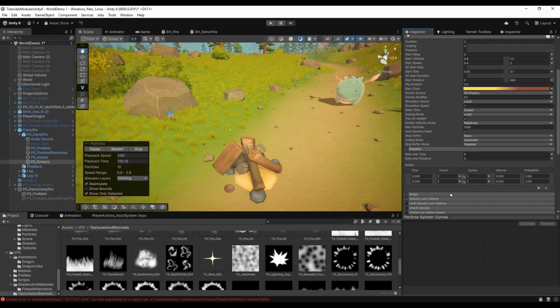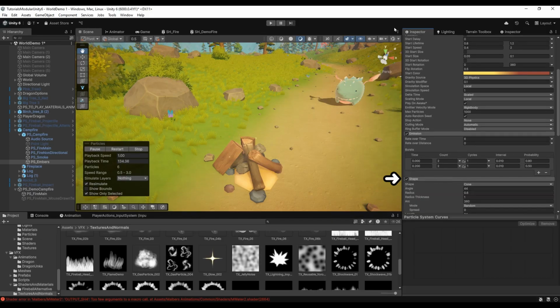So this particle system has a duration of 2 seconds, which means every 2 seconds there is an 80% chance of having a burst of 2 particles, and 0.2 seconds after that there is a 50% chance of having a burst of 2 particles. I also have rate over time for a regular stream of 6 particles per second. Here is the shape module.